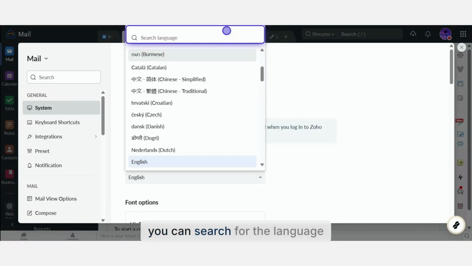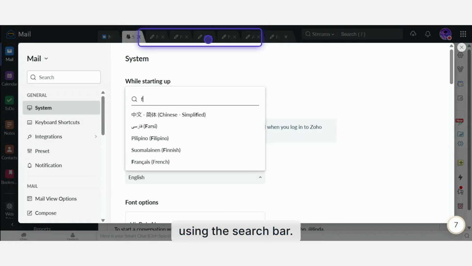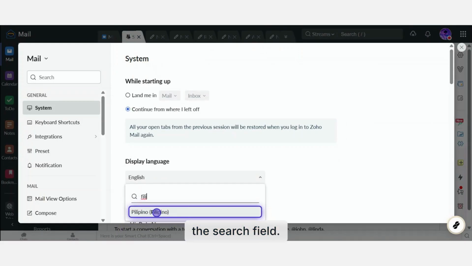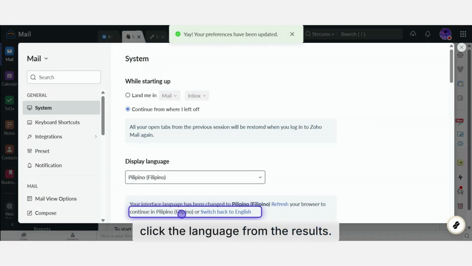Alternatively, you can search for the language using the search bar. Just type the language name into the search field. Then, click the language from the results. The change will be saved automatically.